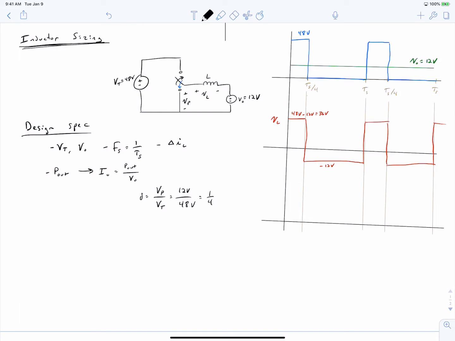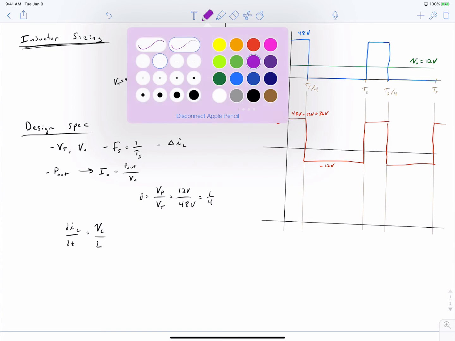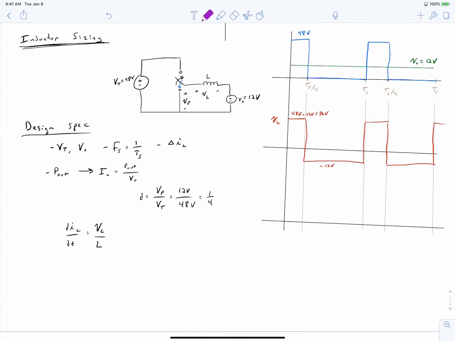Okay, so let's finally sketch our current waveform. And to help us, you can recall that dIL/dt is equal to VL/L. And we'll also recall that we're going to return to the same points periodically. So at time 0 and at time Ts, we will have the same current value. Now at time Ts/4, we can see that our current is going to have increased because we've applied a positive voltage across our inductor. And since this voltage is constant, we will have a straight line.